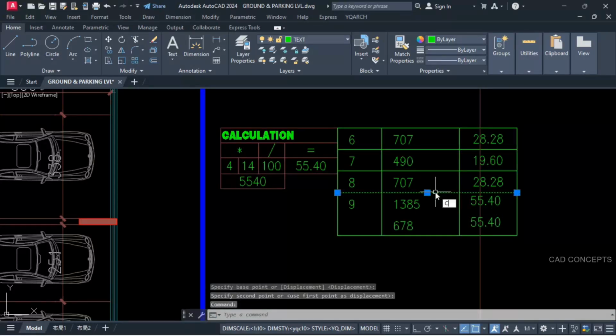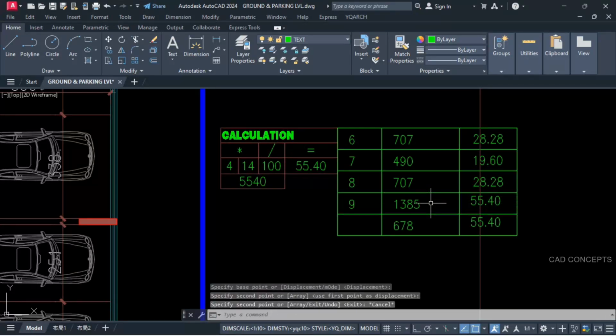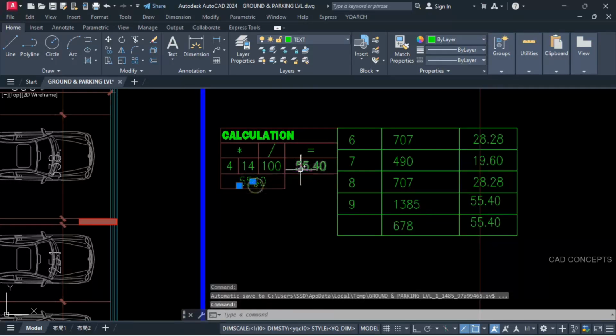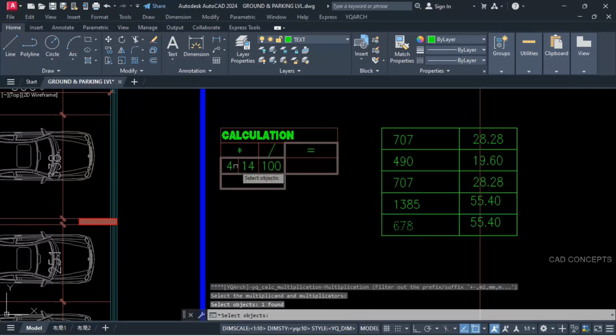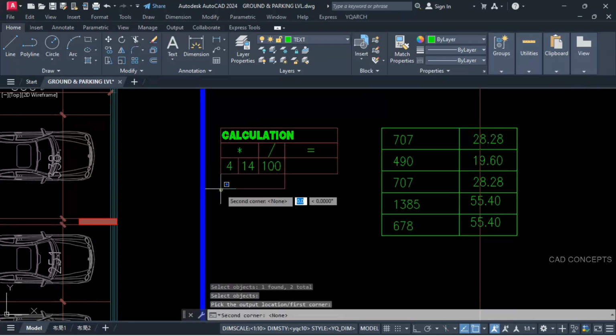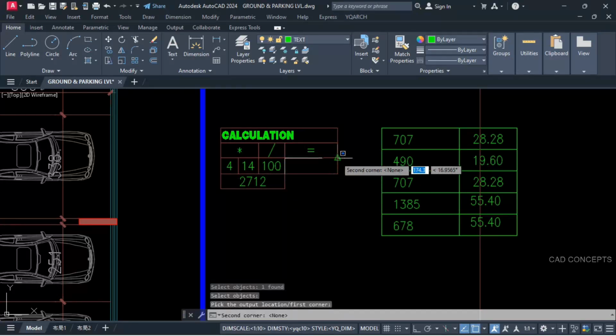Now copy this portion and keep it here. This is okay. And you will calculate its slab percentage for 4%, okay? So let this multiplication. Select this one, enter and get your result. And divide into 100. So we will get 27.12 height for 678 centimeter.